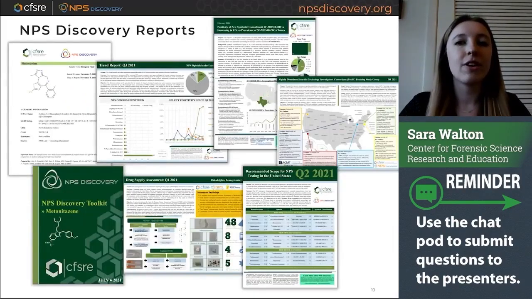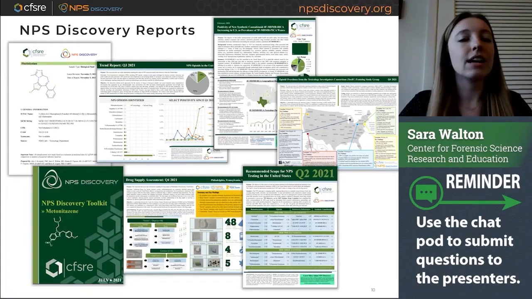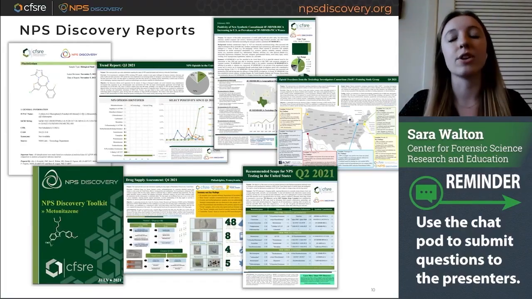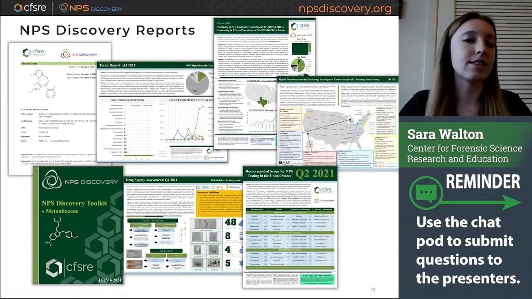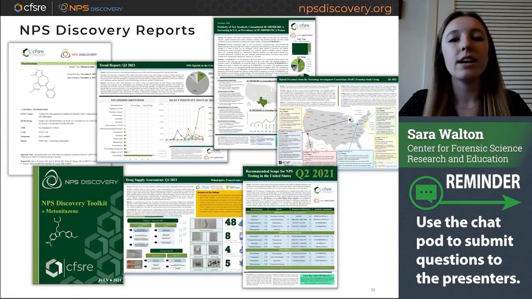So here I have a picture of all of our different reports that we put out at npsdiscovery.org, and just from left to right there. The first is new drug monograph. Then we put out trend reports. We put out trend reports for each class of drugs. So we have a trend report for each quarter, and then for each class. So we have one for NPS opioids, benzodiazepines, stimulants and hallucinogens, and synthetic cannabinoids, all separated.